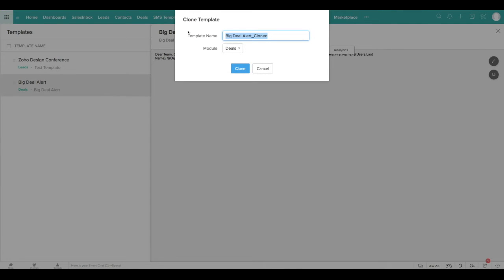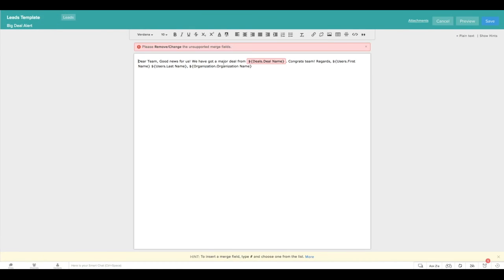to change the template name, and then select the module you want the template to be in. So I'll select Leads, then Clone. Once you do that, you'll be asked to change the tag since you've moved into a different module.